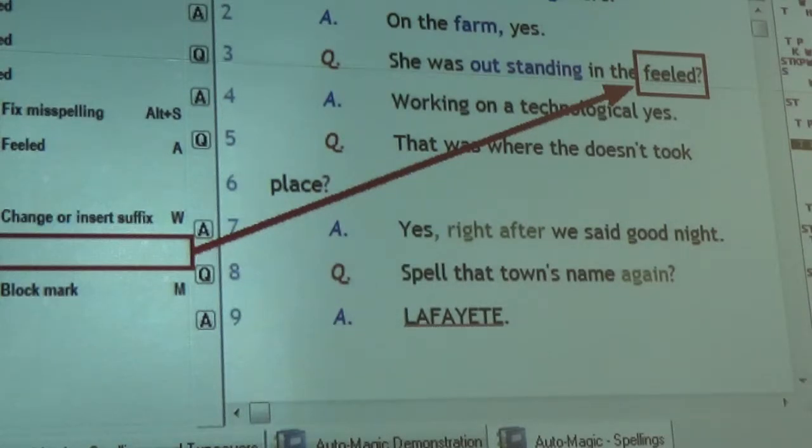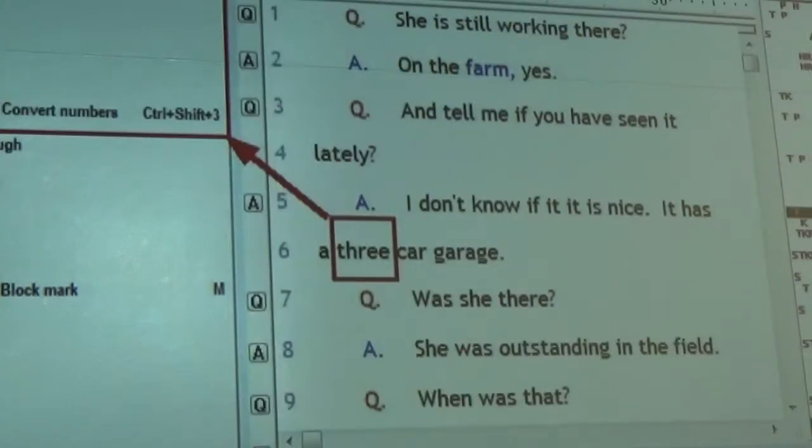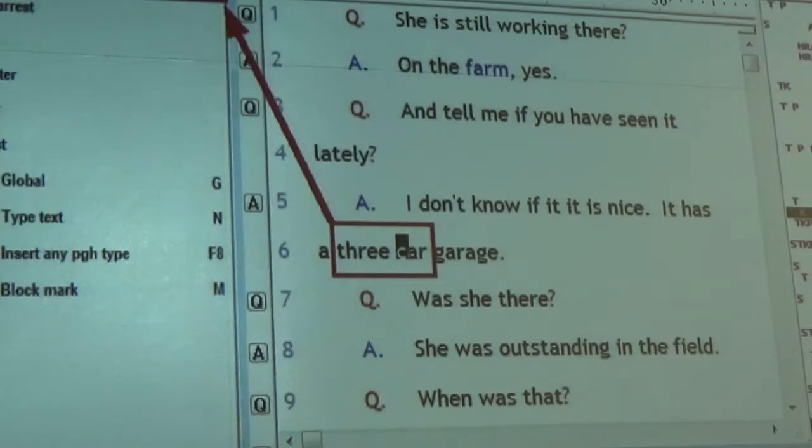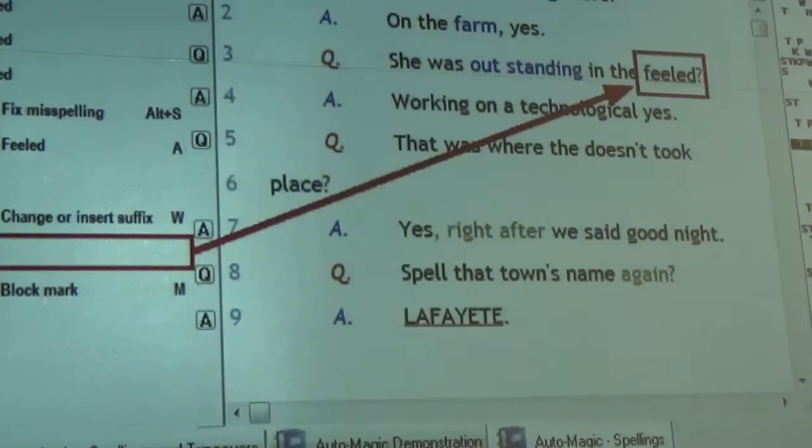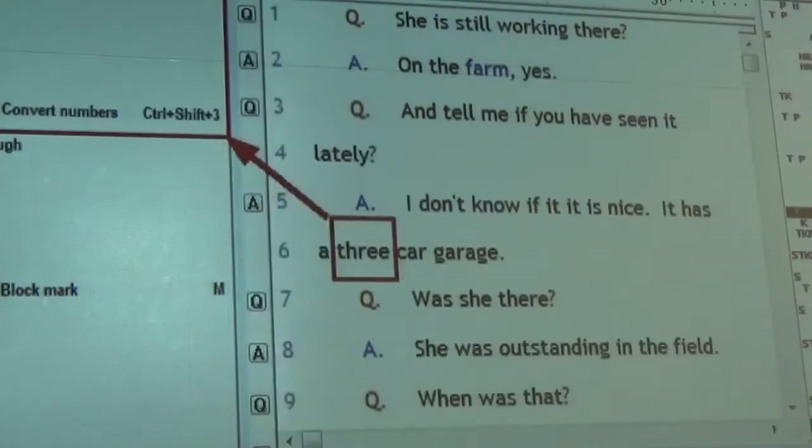It also helps with problems as you're making them. It also helps with number formatting. This is pretty cool.